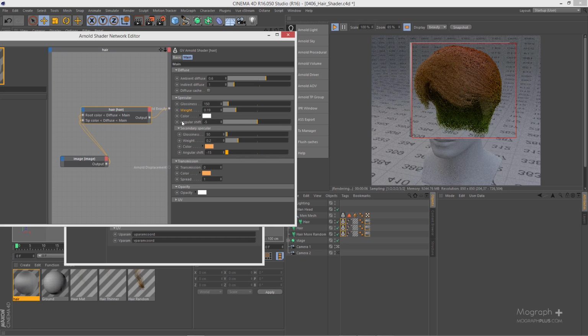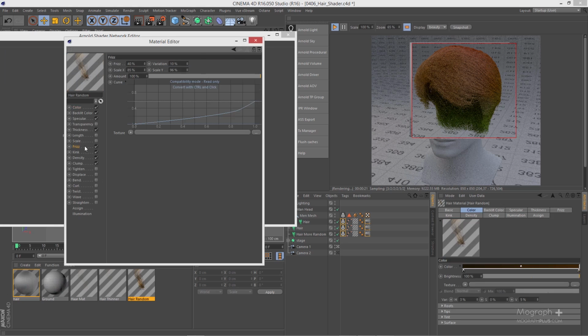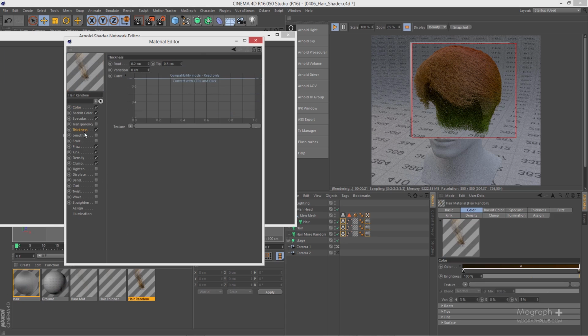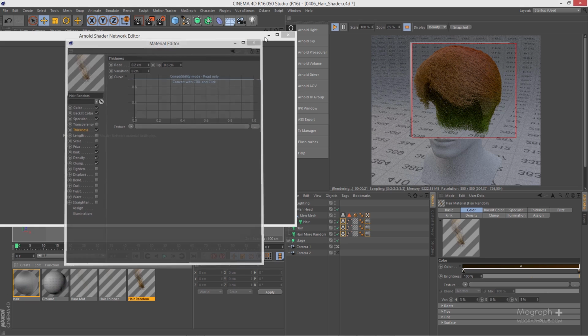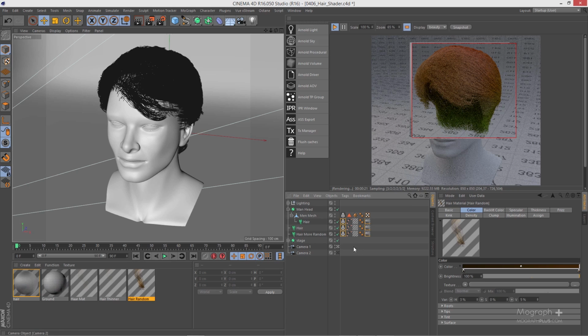Now, finally, remember, you can still change the Cinema 4D's hair material and change different aspects of the hair strands, like their thickness, for example. You just need to open the Cinema 4D's hair material and start tweaking, and the changes will be applied, and you can see the result even in your IPR. That's one of the great features of Arnold for Cinema 4D, that it actually supports the Cinema 4D's hair material.